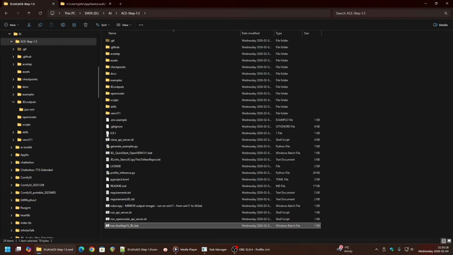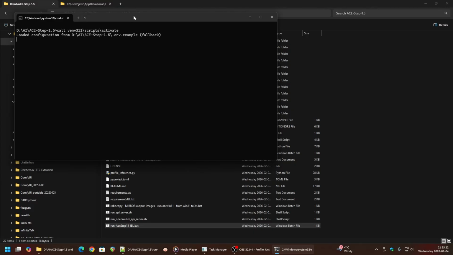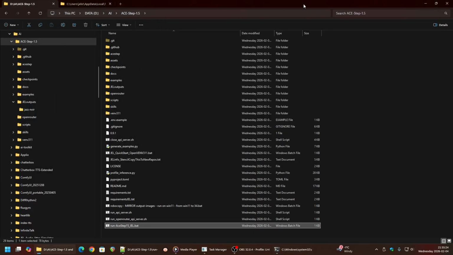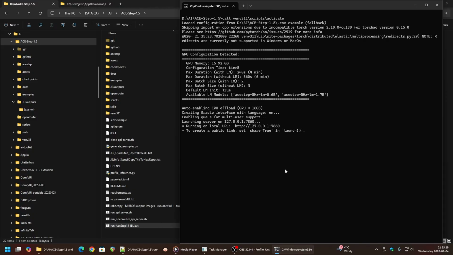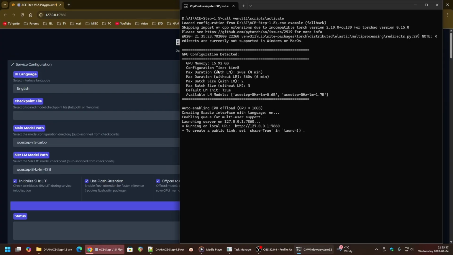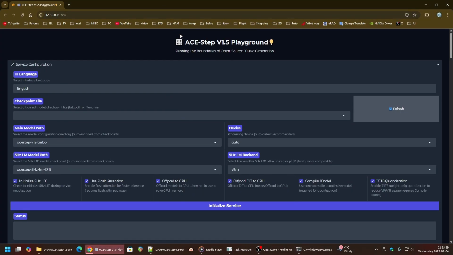And go to the main folder and click the bat file. And just maximize the window. And then you have to control click the link, running on local URL. That one there. That opens the radio. Then just set it up again with the models.